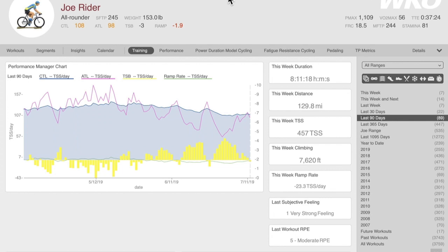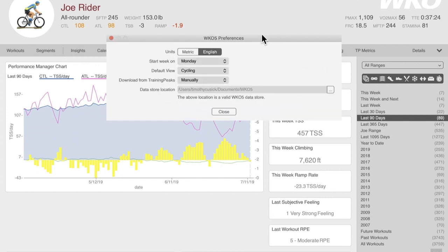The hero bar is the place where you can see the current metrics of your selected athlete. We have PMC or performance management chart metrics here and power duration curve metrics here. There are a couple of controls that you can access from the hero bar. Here we have our preferences, so WKO5 preferences, metric English, day, sport type. Here you can also set your download from Training Peaks.